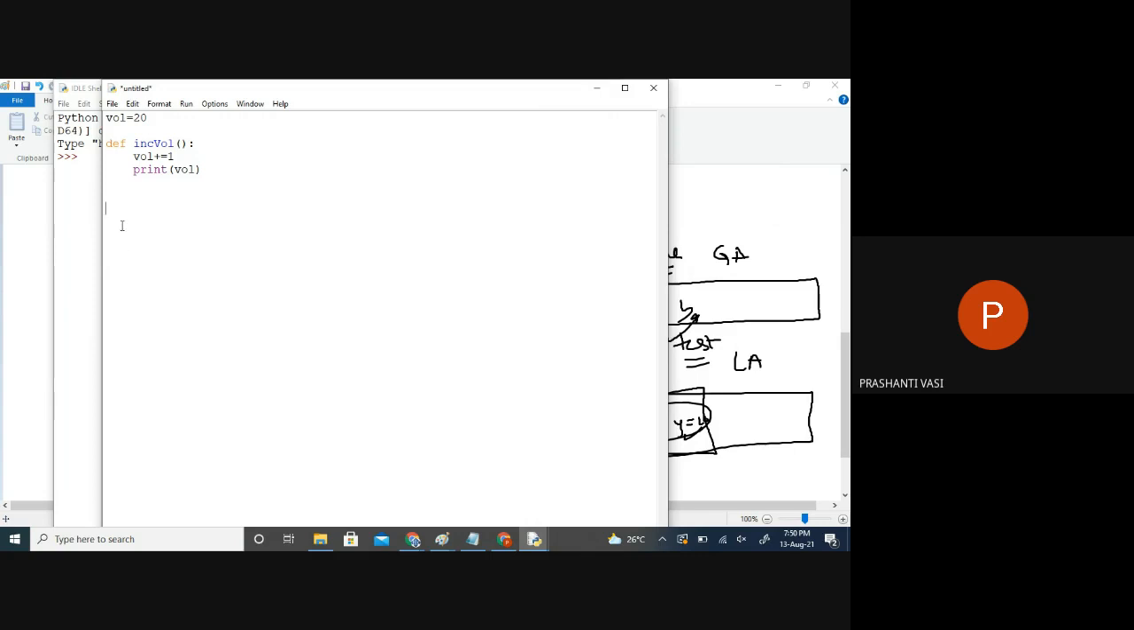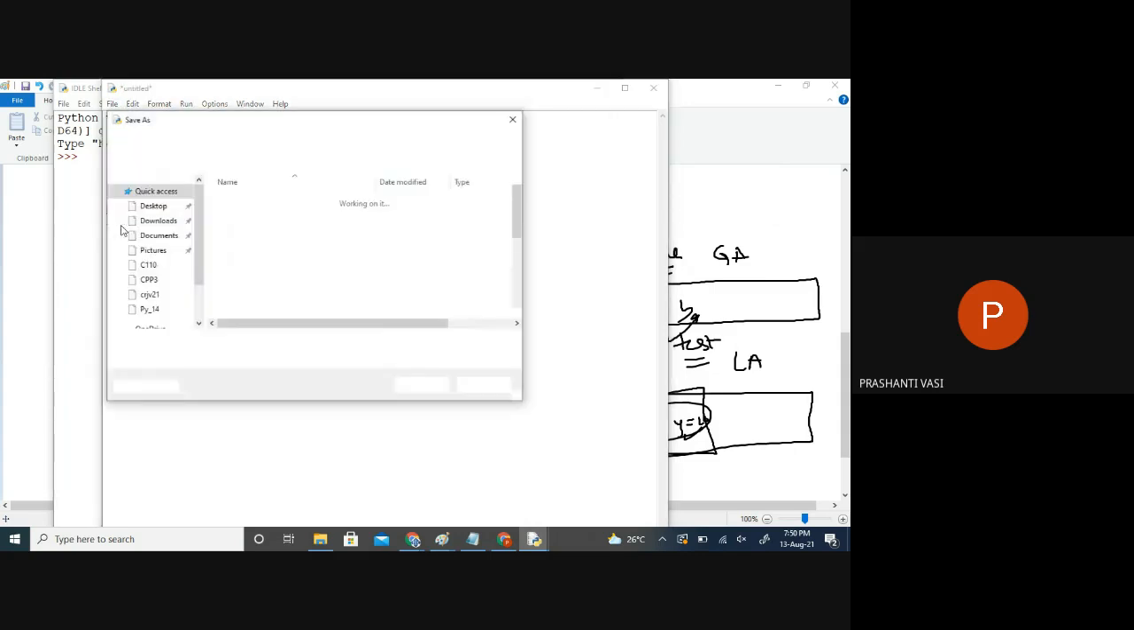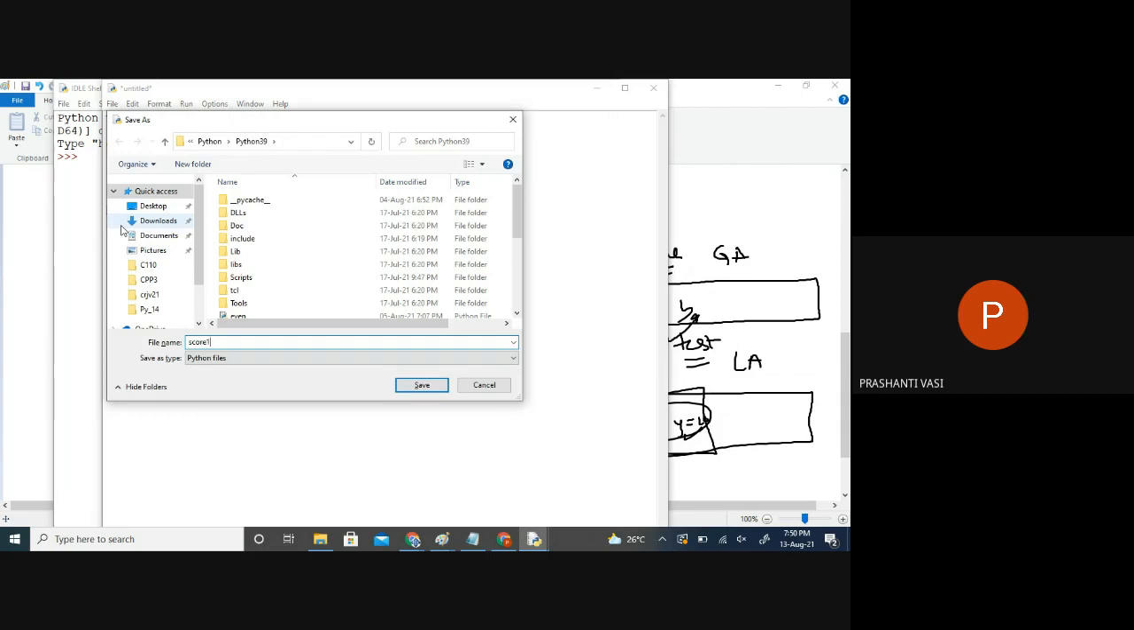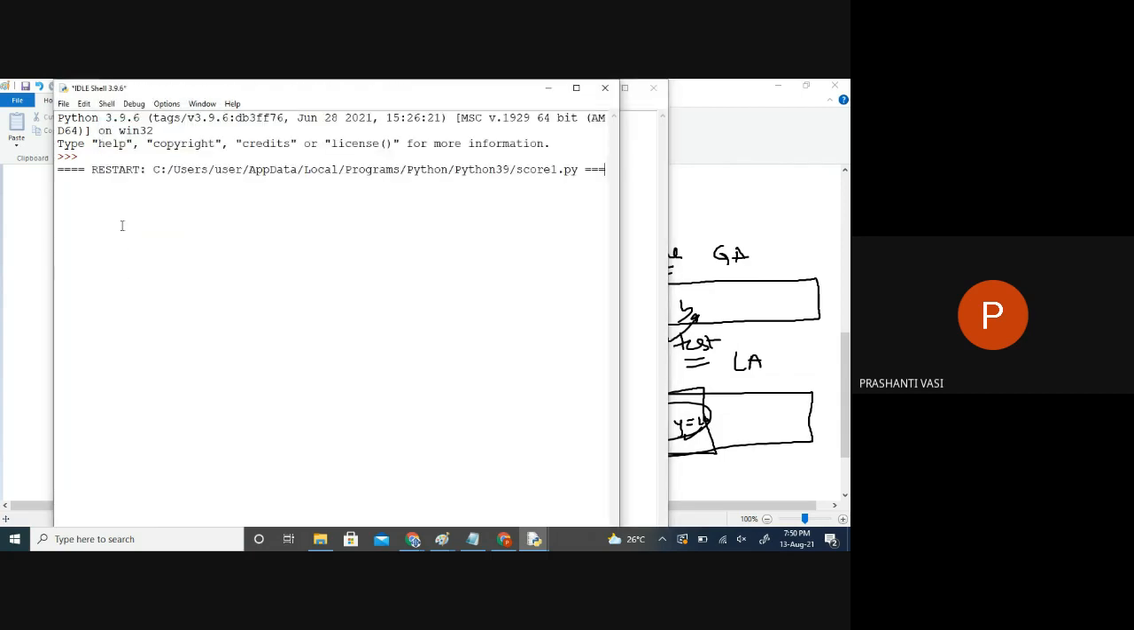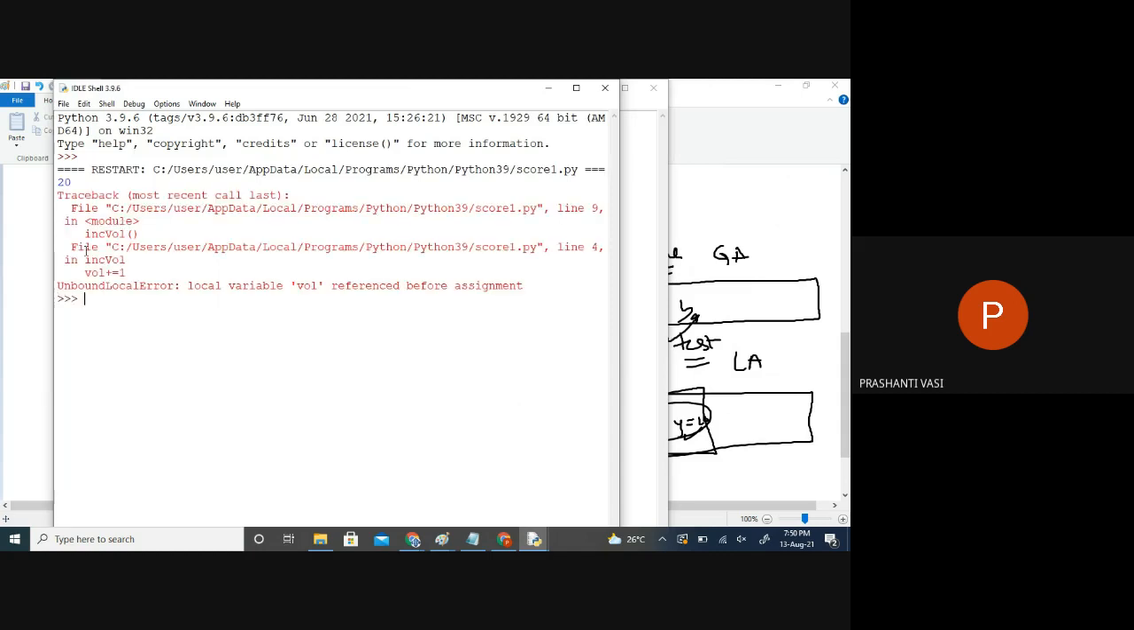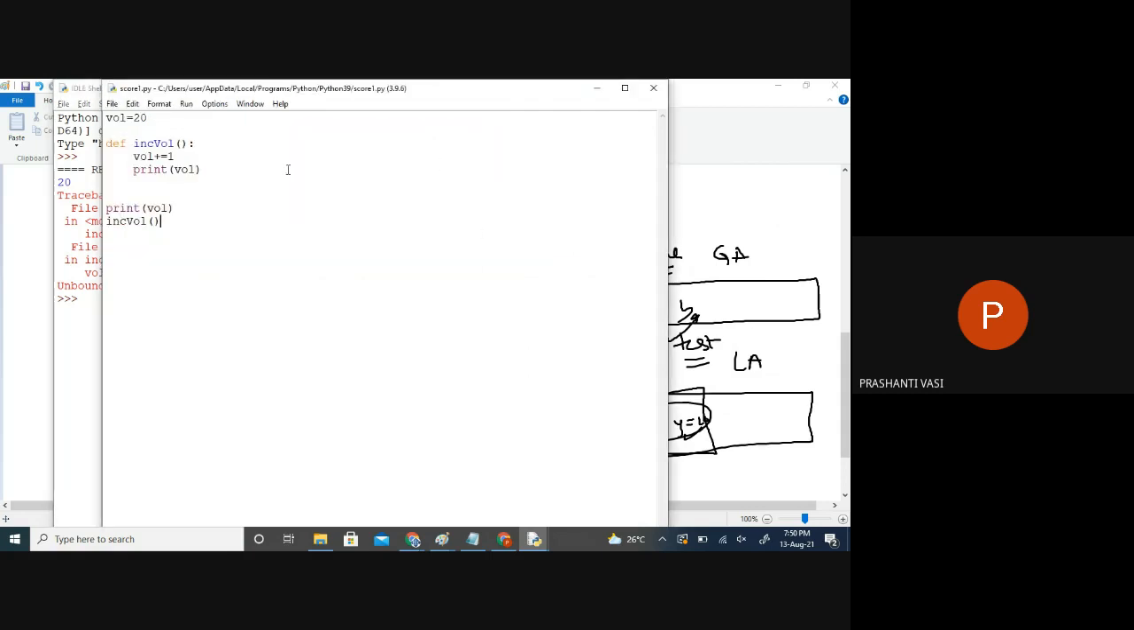So I'll just show this now. First, I'll show you the volume printing. It should happen. Then if I increase the volume only, I should get an error. Local variable volume referenced before assignment. Means I'm using it in the formula before assignment only.